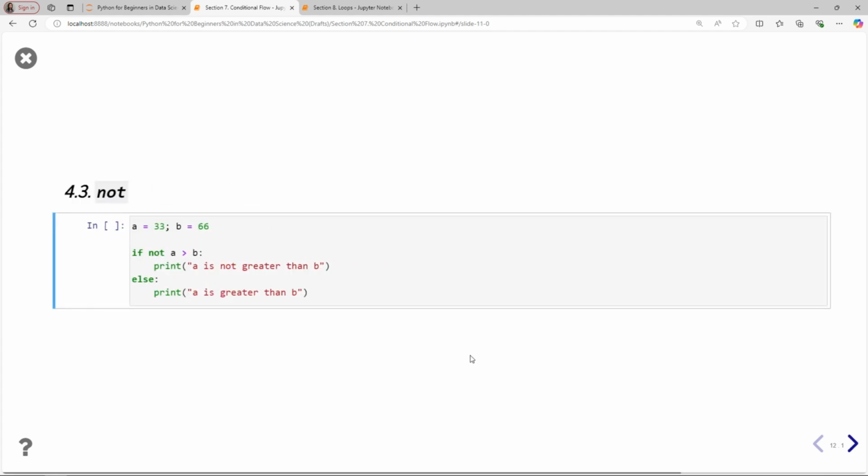Let's move on to NOT. So A is equal to 33, B is equal to 66. Then if not A is greater than B, print A is not greater than B. Else A is greater than B. So the NOT operator will negate the condition. In this case, A is less than B, right? So A is greater than B will yield a false. Then not this will yield a true.